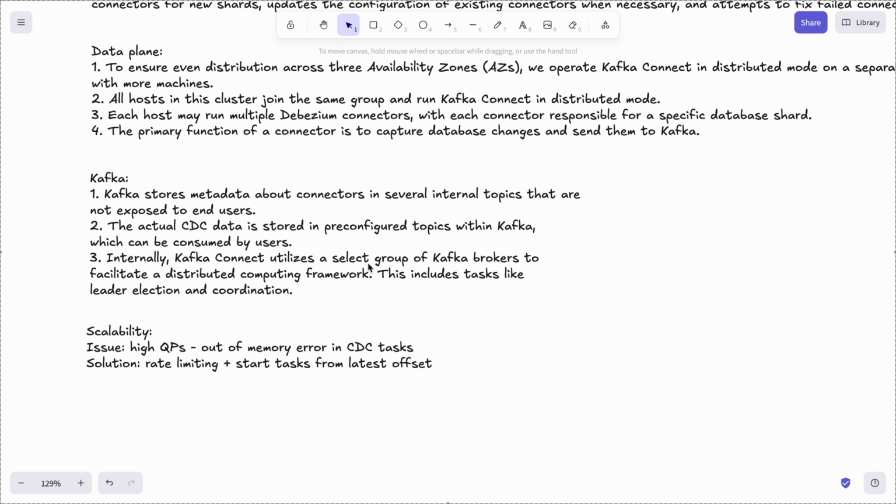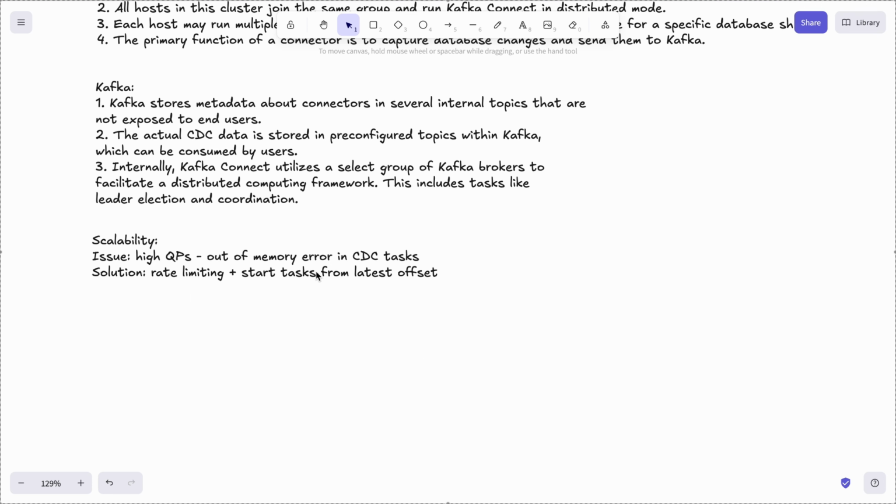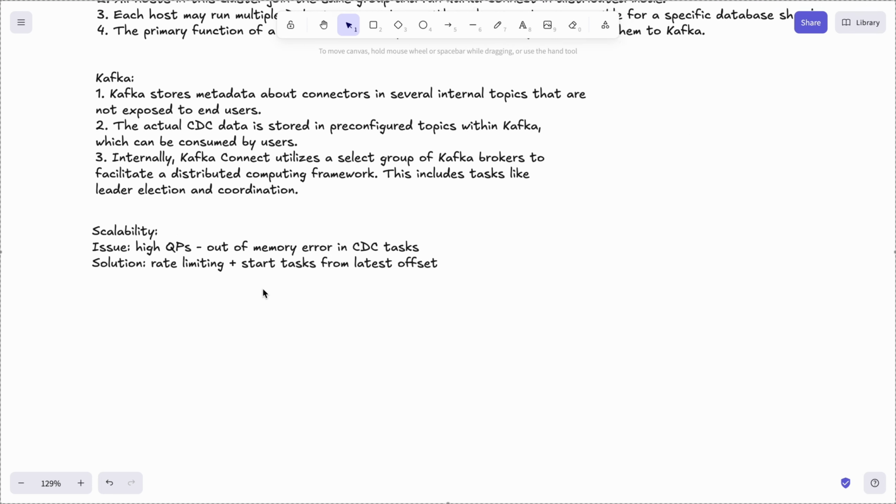Brokers are the machines in this case. So we talk about a group here as well: all hosts in this cluster join the same group, which is a group of Kafka brokers. So that's the architecture.